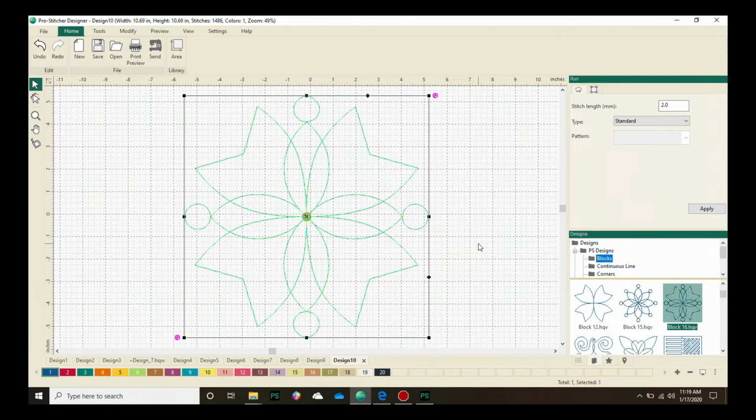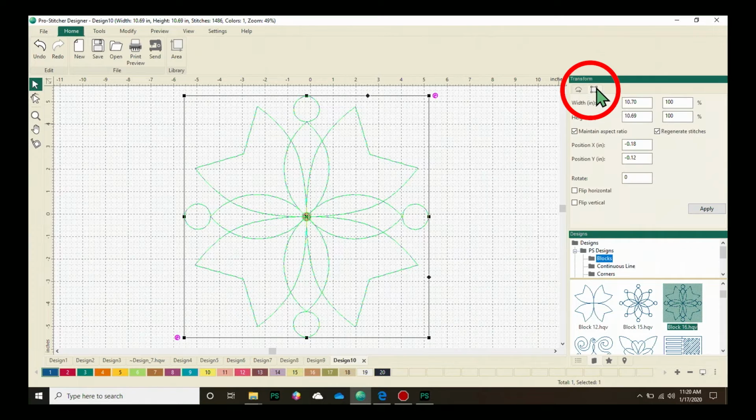Now, I know that I want to size this specifically for the quilt that I'm going to be using it on. So with the design still selected, let's click on the Transform tab in the upper sidebar properties box. This design is currently roughly 10 inches by 10 inches. I want to make it 8 inches.